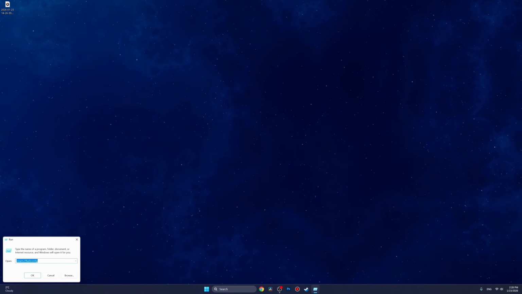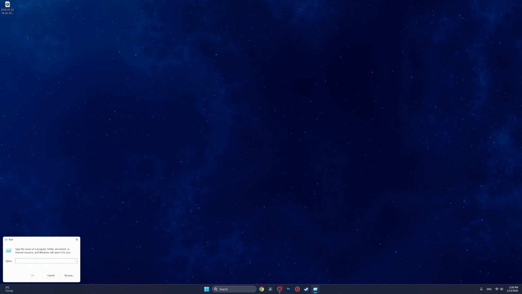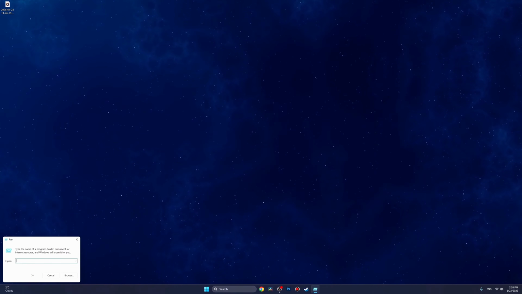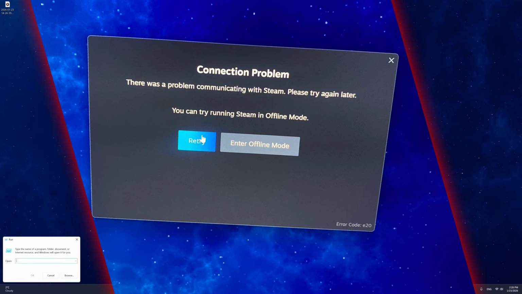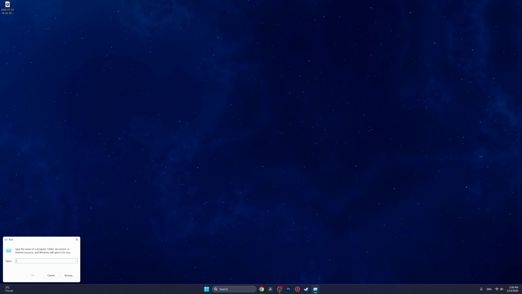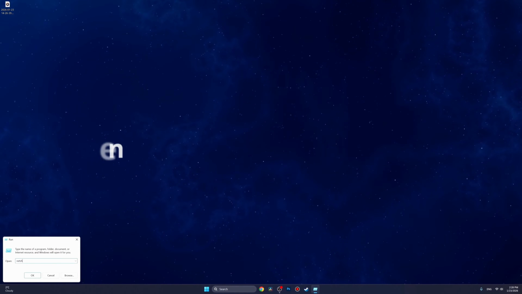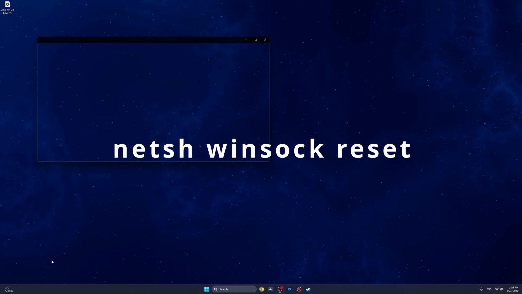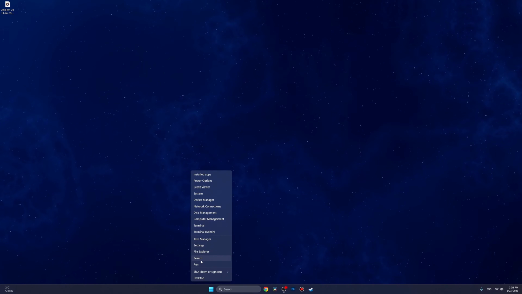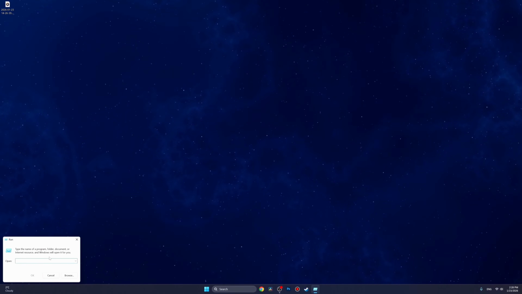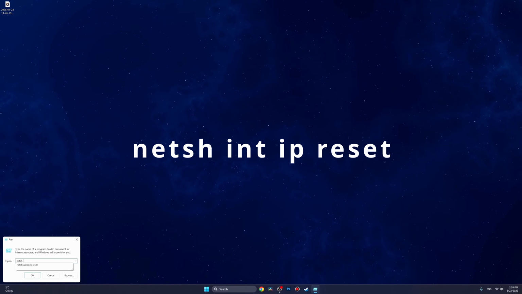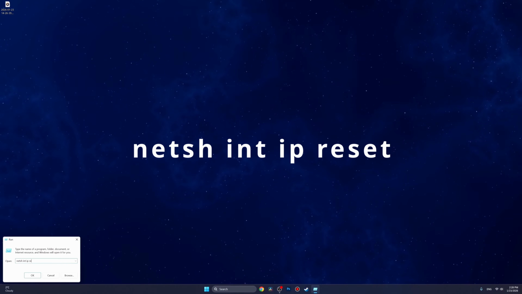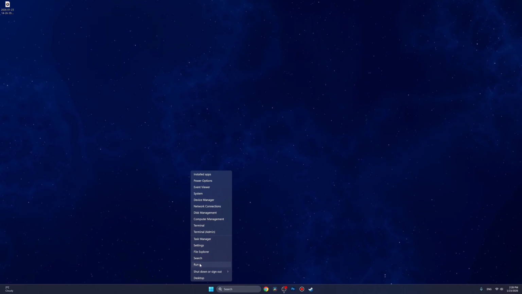Let's open the Run command again. Alright, and now let's try to reset the Windows network, which fixes the e20 error. We have to write the rest of the commands now, in this exact order: netsh winsock reset. Once you write that, press enter. Alright, let's write one more. Delete this one. Now type netsh int ip reset. Let's press OK. Alright, and one more to go.